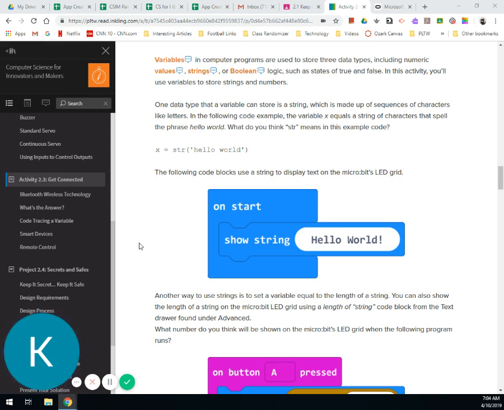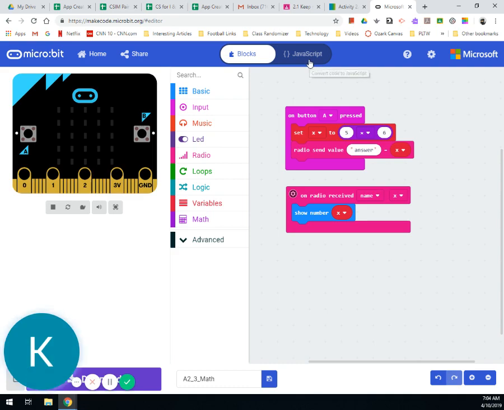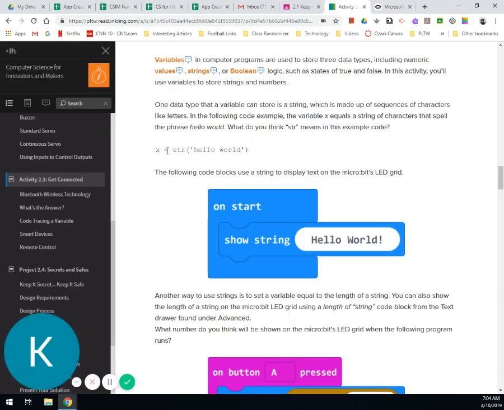What do you think str means in this example code? So it says x equals str "Hello World." Well, if you were to take this block and turn it over to the JavaScript, you would see that it would say x equals str "Hello World." So the following code blocks use a string to display text on the microbit's LED grid.